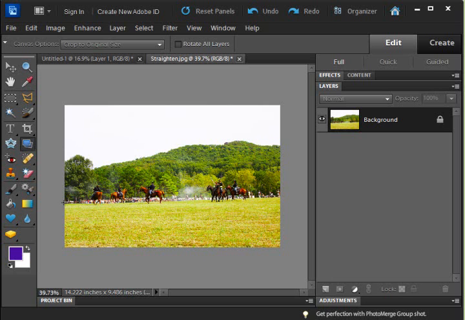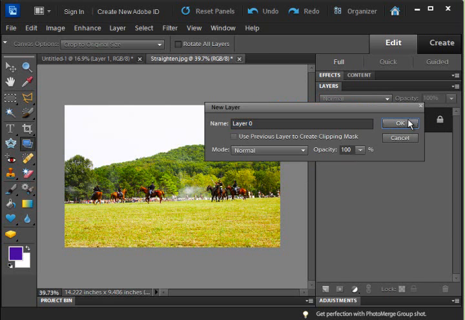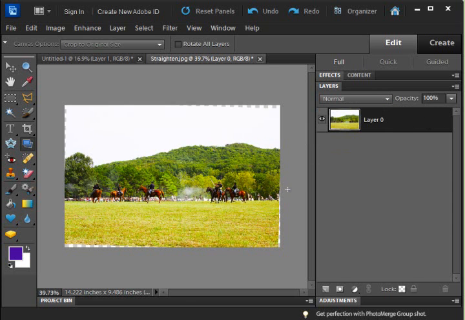I'm just going to click down right here on the horizon and hold my mouse and drag all the way over, and then let go of my mouse. Do you want to make this background a layer? Yes, see, this is because this is locked, and so they're actually going to unlock it for me before they straighten it. And so you can see what it's done. Now you can see there's some transparency around the photo that we'll have to fix.